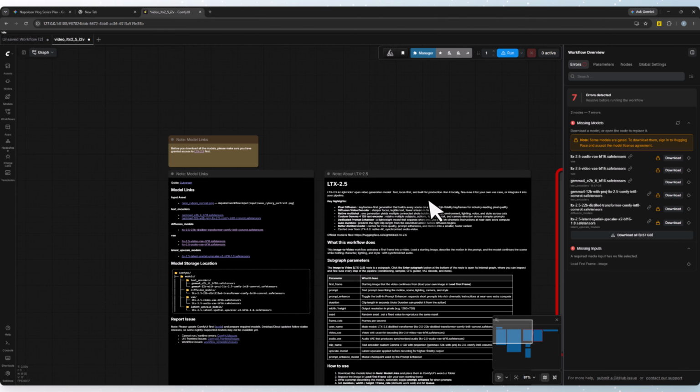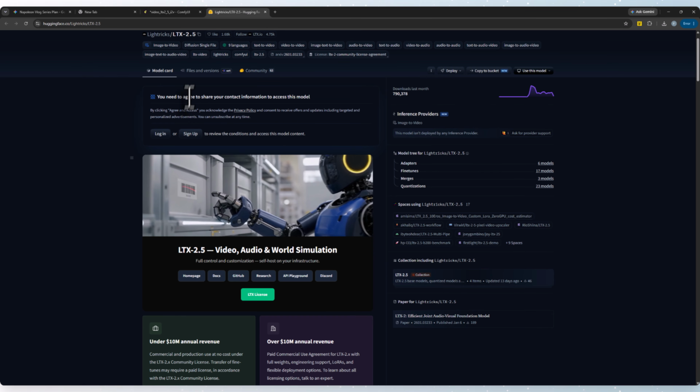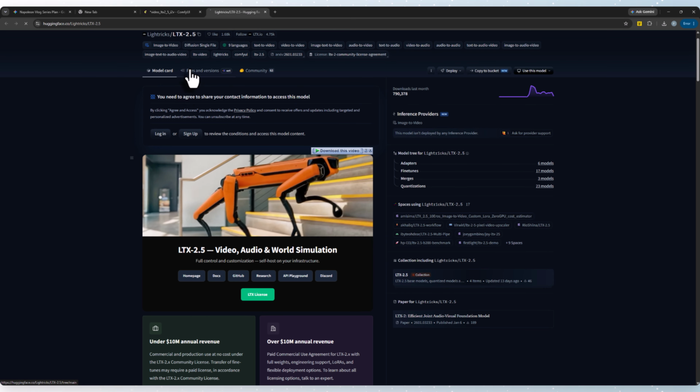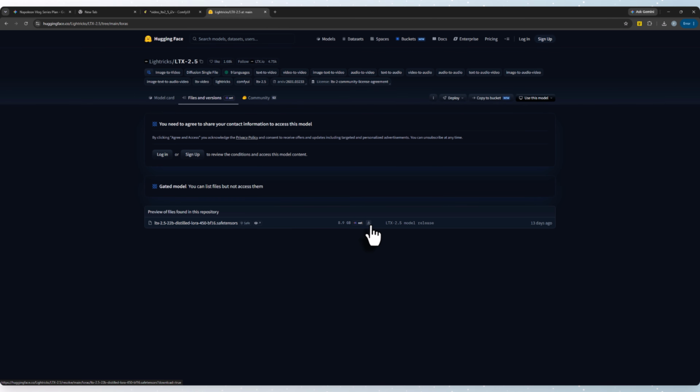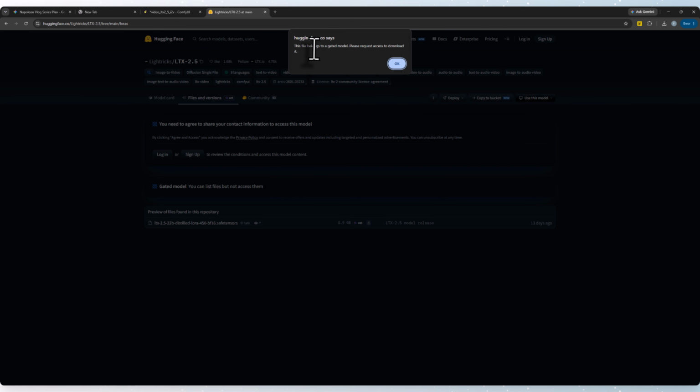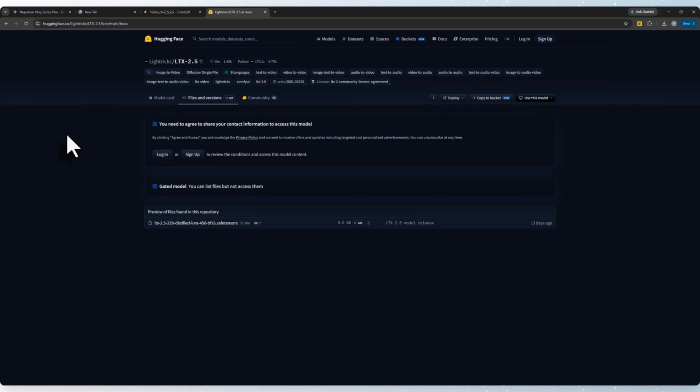How to unlock this one? We have to go here, click this lock. Okay, when I click right here, I go to Files. When I go to Files, I want to download, for example, LoRA. The problem, it's not possible to download. You must have the permission from the LTX 2.5 to download this model. To have this permission, you must sign up and accept the permission.